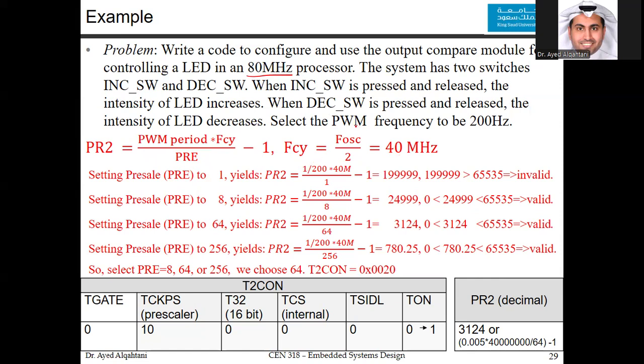PWM period. You were given a frequency, so you take the reciprocal of this, 1 divided by 200. That's the period of the pulse width modulation. And the 40 mega is our FCY, and you substitute the prescaler one time when it's 1, when it's 8, when it's 64, and when it's 256, and calculate the period register for timer 2.